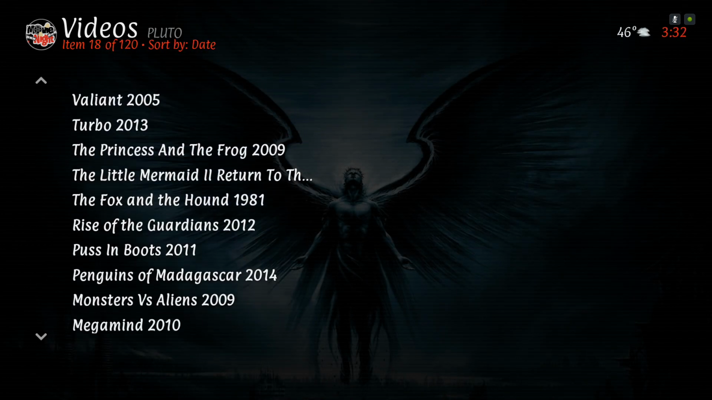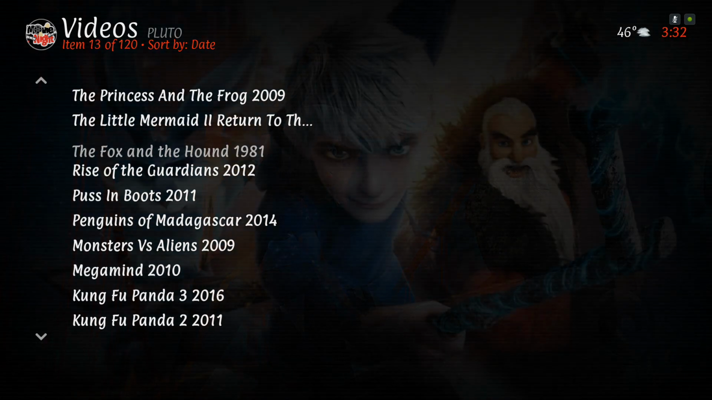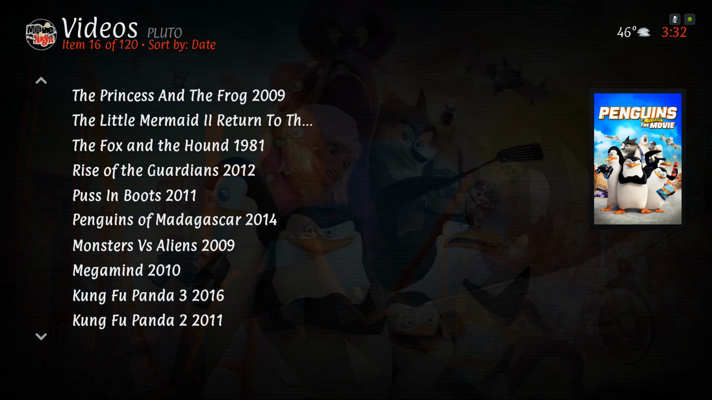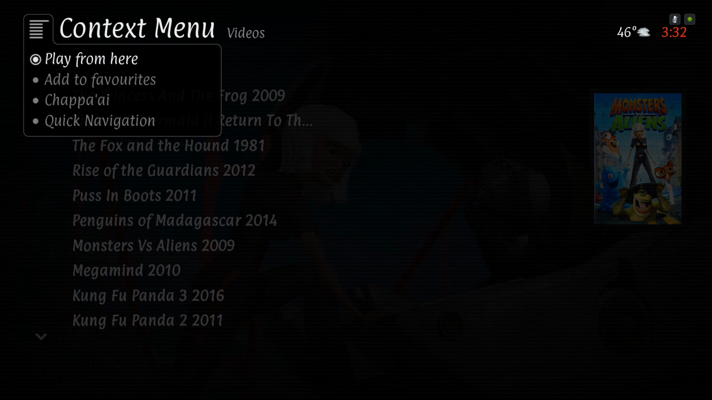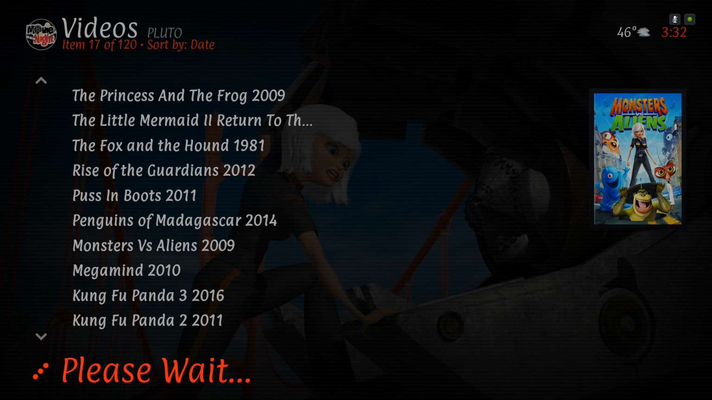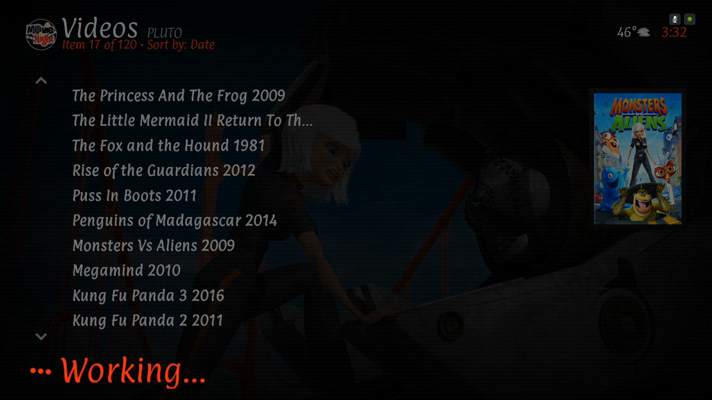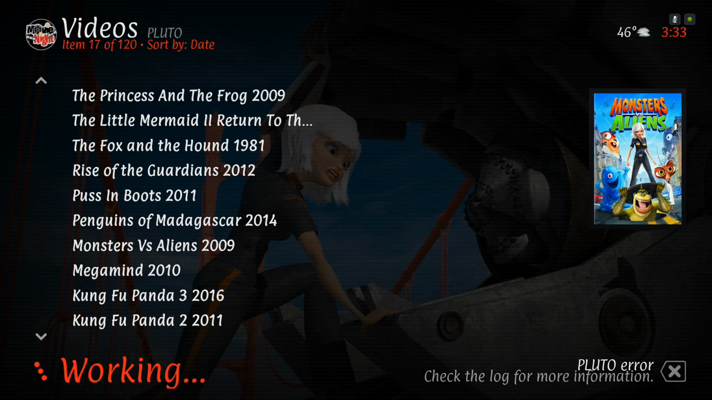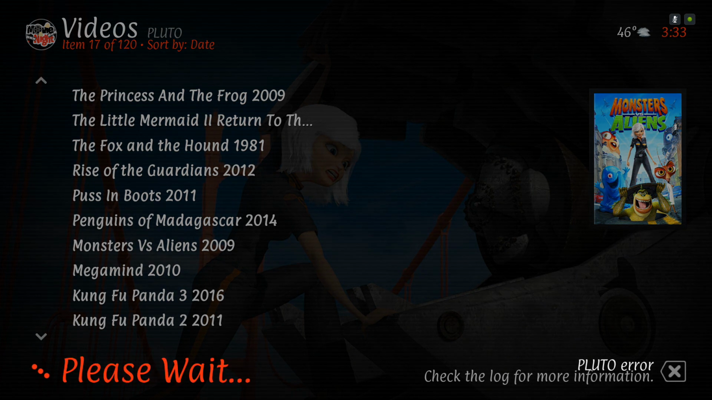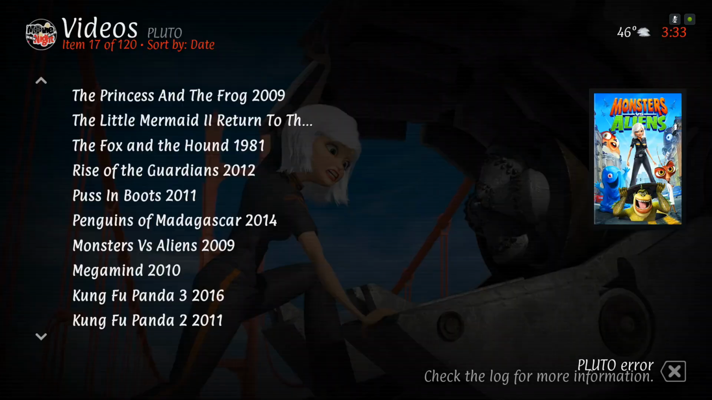Alright, now this particular add-on, I don't know if it's just for Kodi 18. Once you press your select button to play the movie, nothing happens. So what you have to do is bring up the context button, and when this menu pops up, you just press play from here. There's no link for it. I haven't tried this particular add-on on Kodi 17.